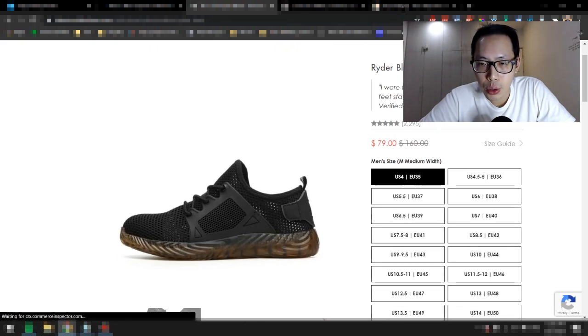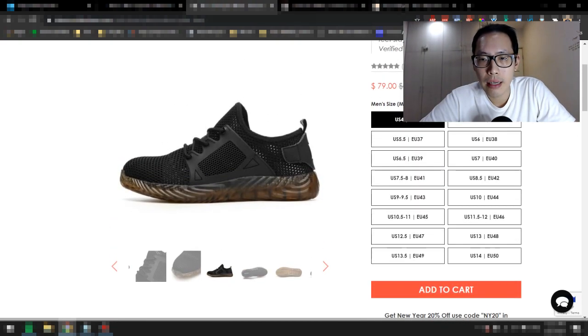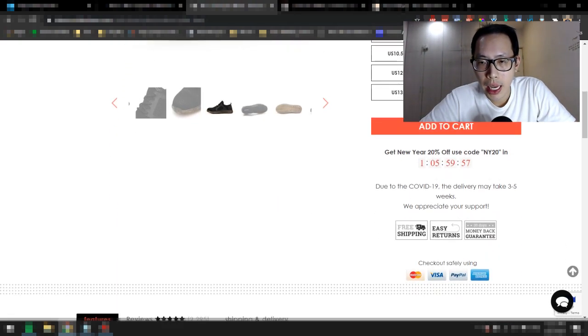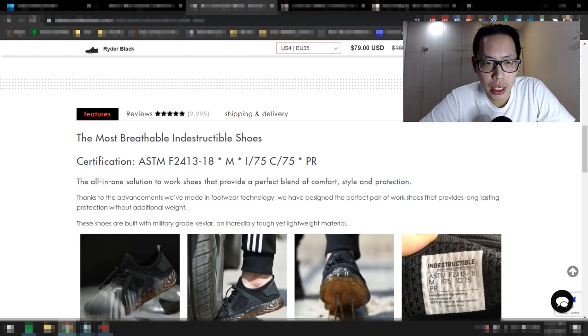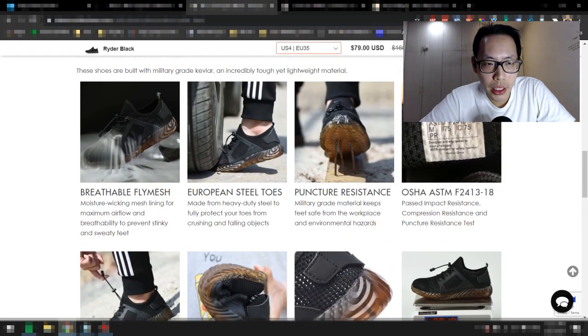Look at this, for US and also for Europe, because this store sells worldwide, right? It sells to US, sells to Europe, so it does have a sizing chart for both as well. And it also has this one right here, which is called a trust badge. You can see these are some of the details about the product.